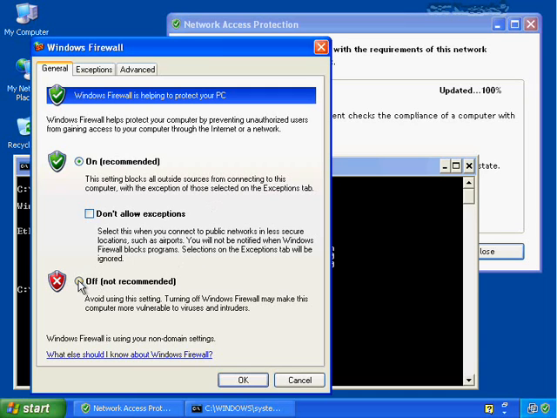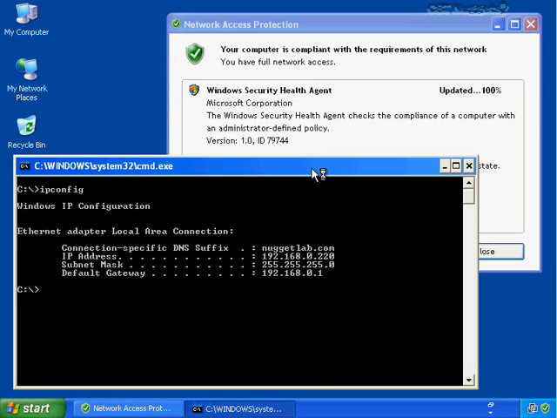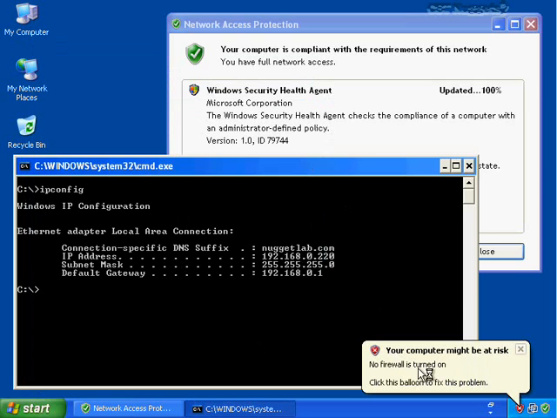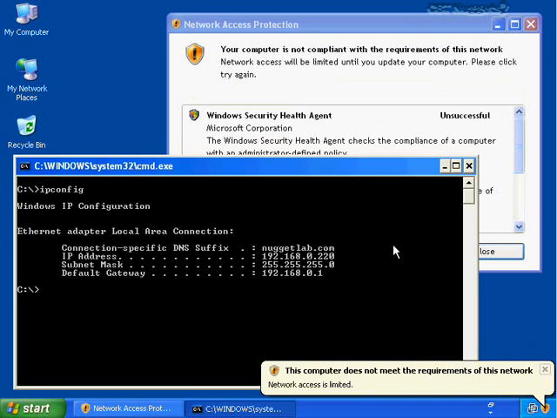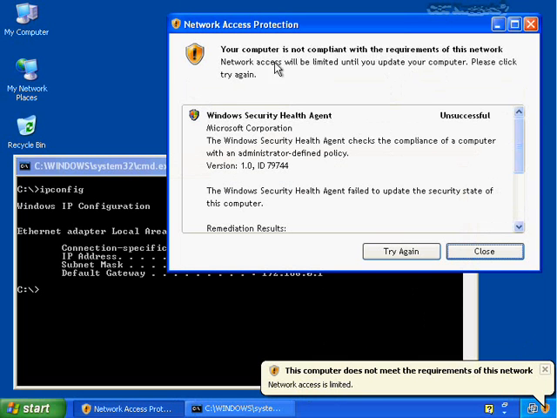if they go and click to turn off that firewall, well, they're no longer going to be compliant with the policies of our network. If I click this off button and click OK, you'll see that, well, wait a minute, the firewall's not turned on. Pretty soon here, NAP is actually going to take over and say, wait a minute, your computer is no longer compliant with the requirements of this network. My network access has now been limited. You'll see here that if I look, the network access will be limited until the computer is updated.